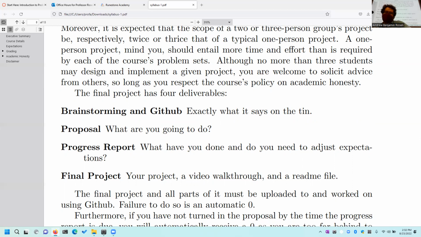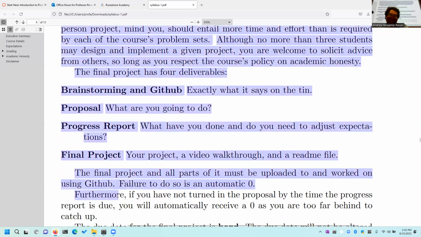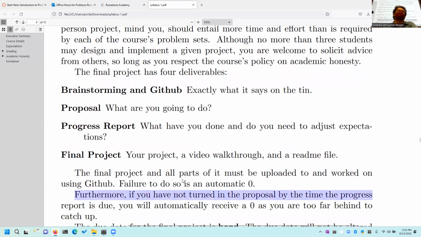And then your final project. The final project and all parts of it must be uploaded and worked on GitHub. That's the only place where I'll accept it. I'll show you how to use GitHub. Don't worry about that.